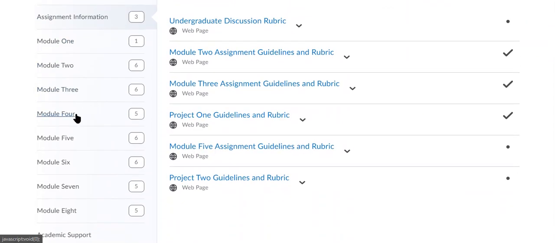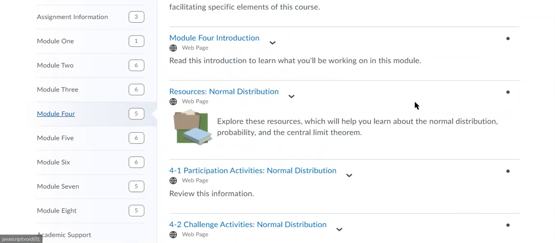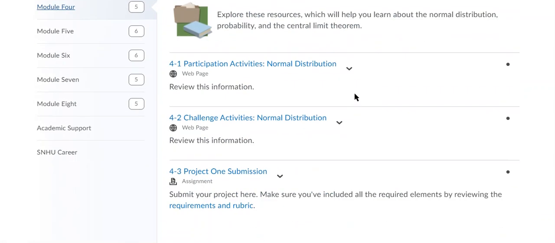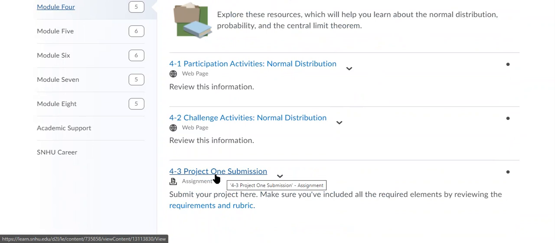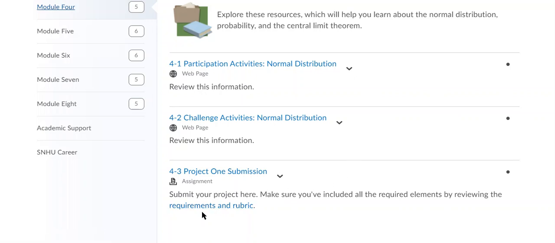So if you go down to Module 4, you'll see the Project 1 assignment, 4-3 Project 1 assignment down here, and the instructions that you want to follow are in this link, the requirements rubric.